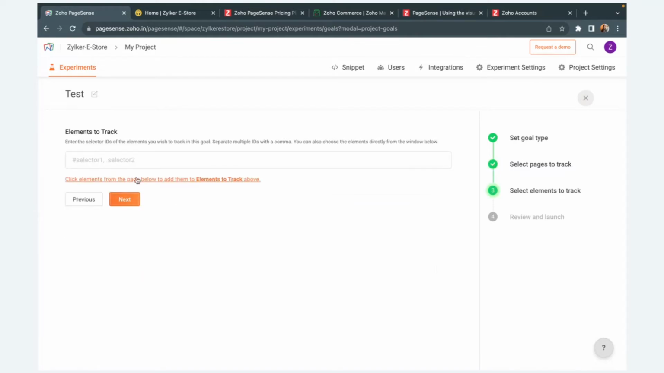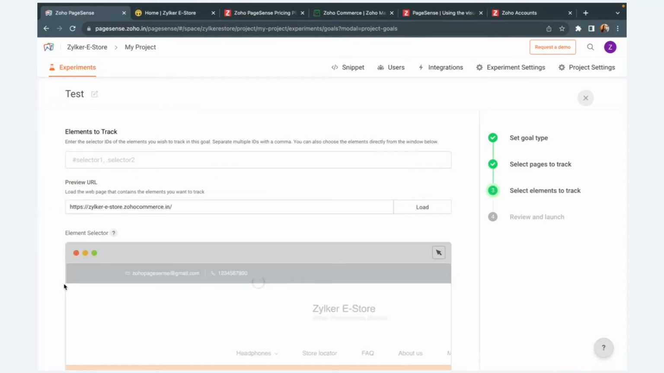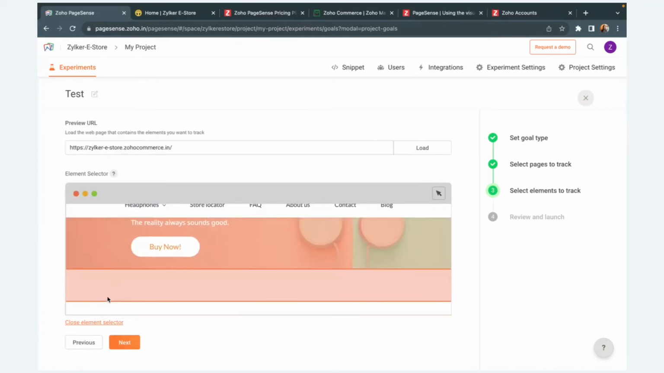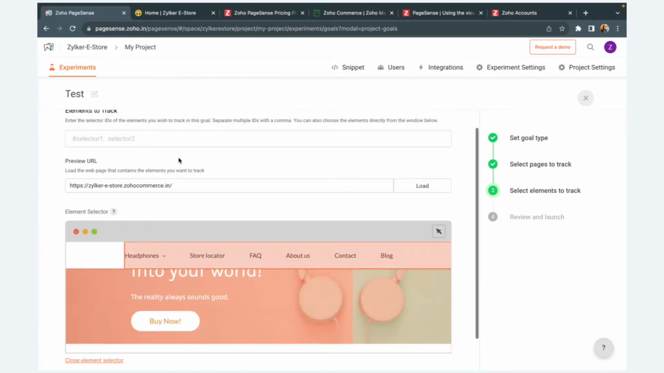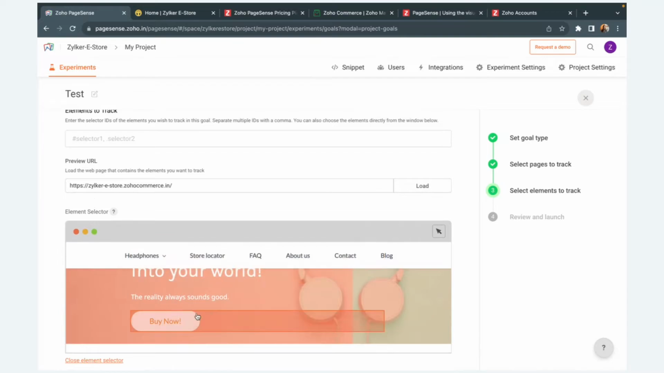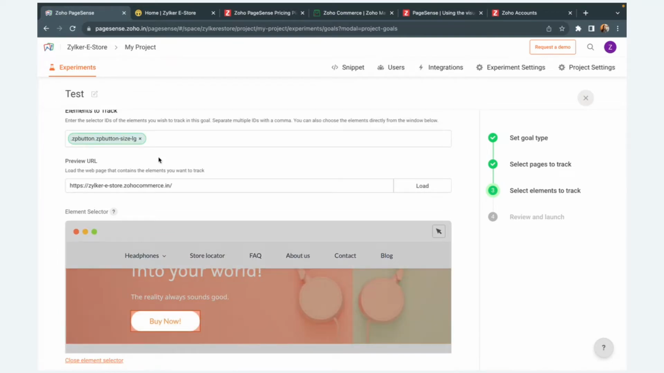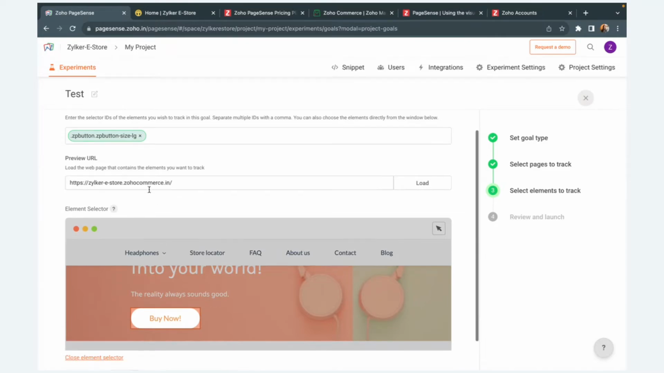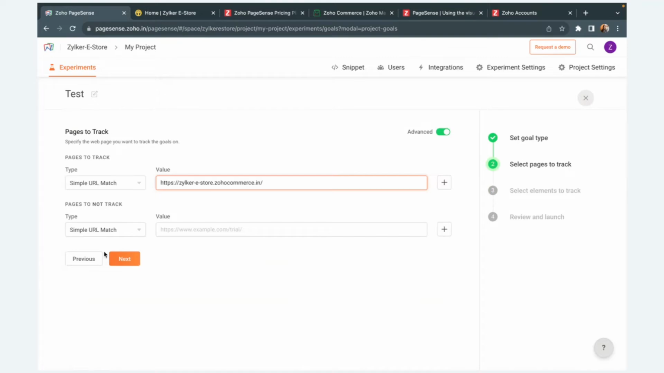Now when I load this entire page inside this element selector window, I'll be able to pick the element that I wanted. So you see here, the element is not picked yet. When I click this, the element is automatically picked. And any engagement after this experiment is live, any engagement that's happening on your website, we'll be able to track it using this particular goals feature.